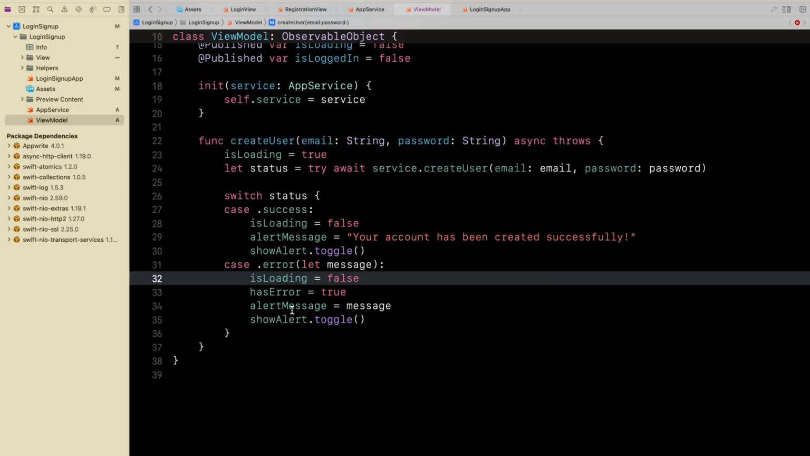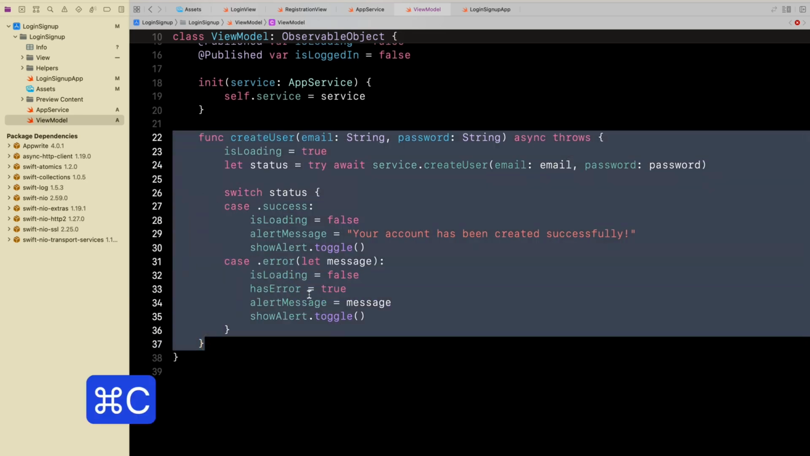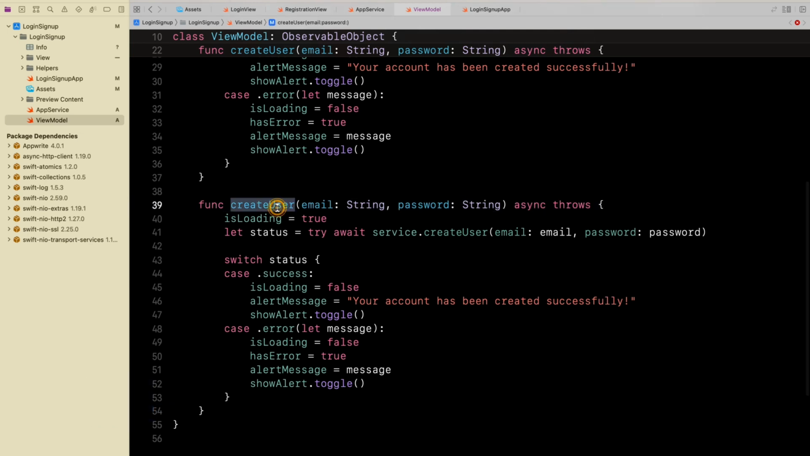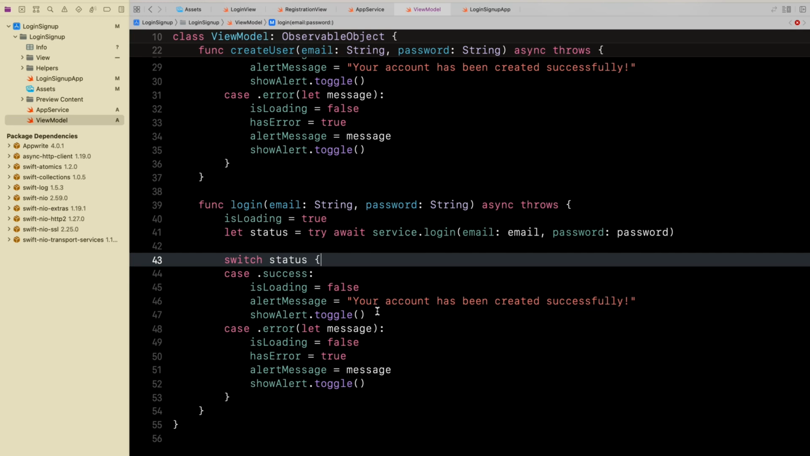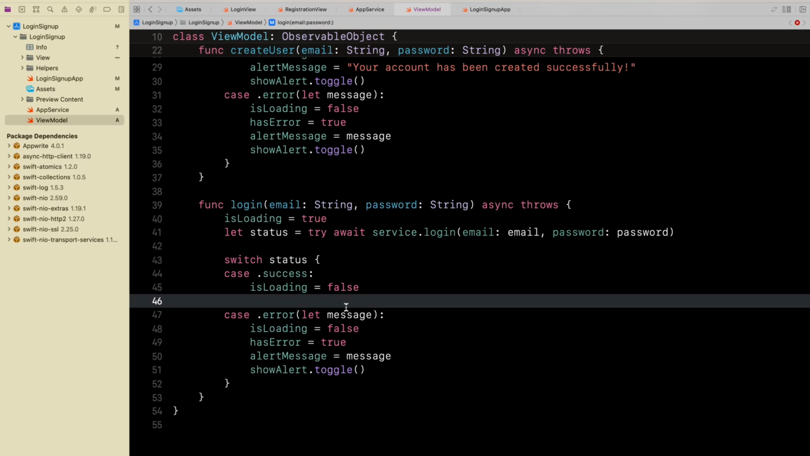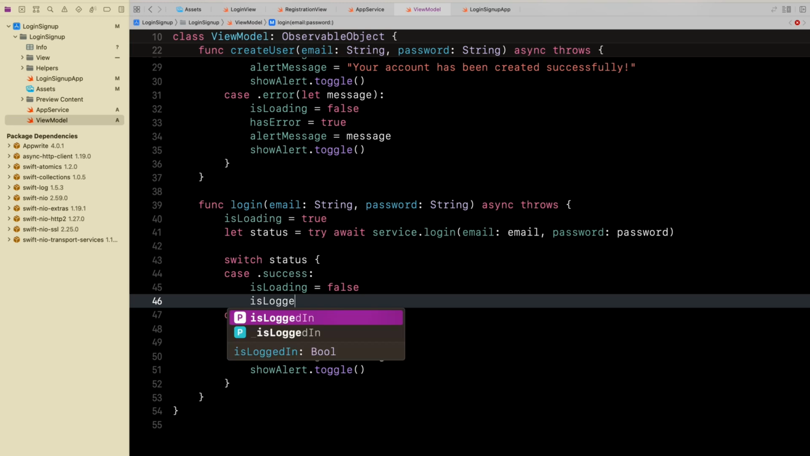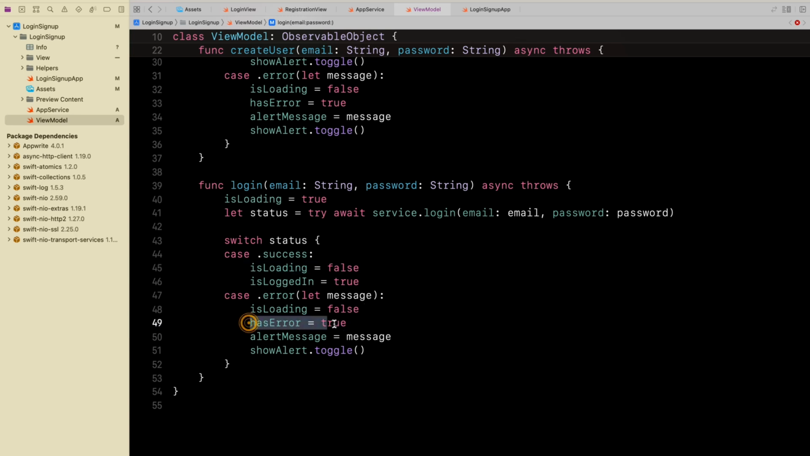So now let's go create the login and logout method. The login method is very similar to the create user. I'm just gonna call it login, and here we call login. The difference is that I don't want to show an alert when the user is logged in, so I'm gonna remove this alert toggle and the message, and I will just want to set the is loading, not is loading, is logged in to true. Okay, and here we keep it the same because when we have an error on the login, I want to set the error to true. We want to show the message and we want to toggle the alert. So this keeps the same thing.